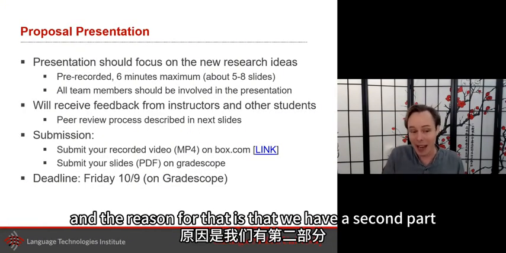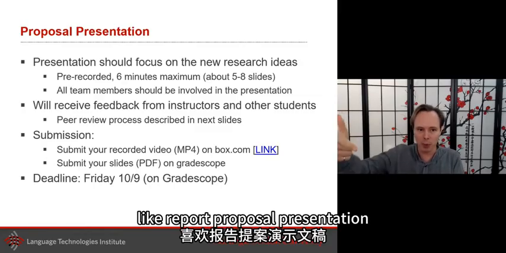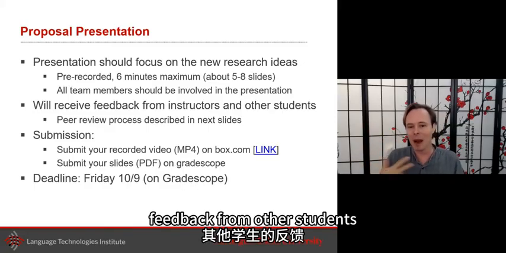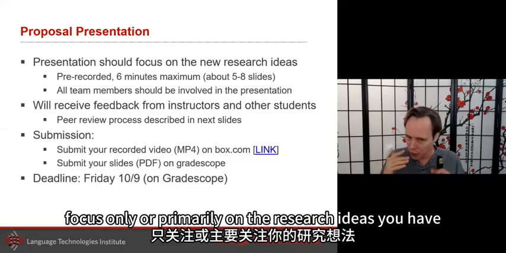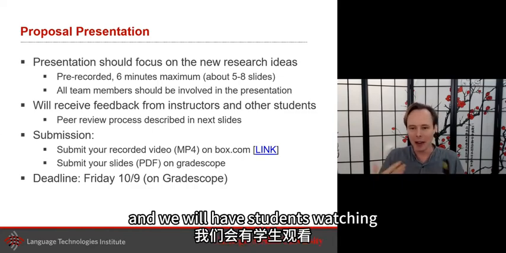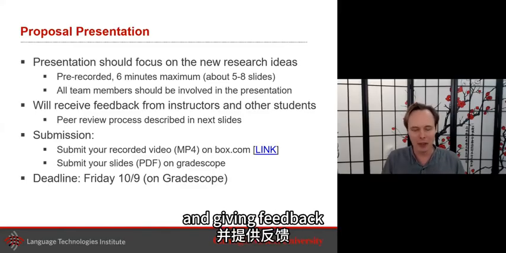The reason for that is that we have a second part, which you could almost call a third part: report, proposal presentation, and then the last part will be peer feedback from other students. So for the presentation, focus only or primarily on the research ideas you have, because you want to get feedback about them. We will have your peer students watching and giving feedback.